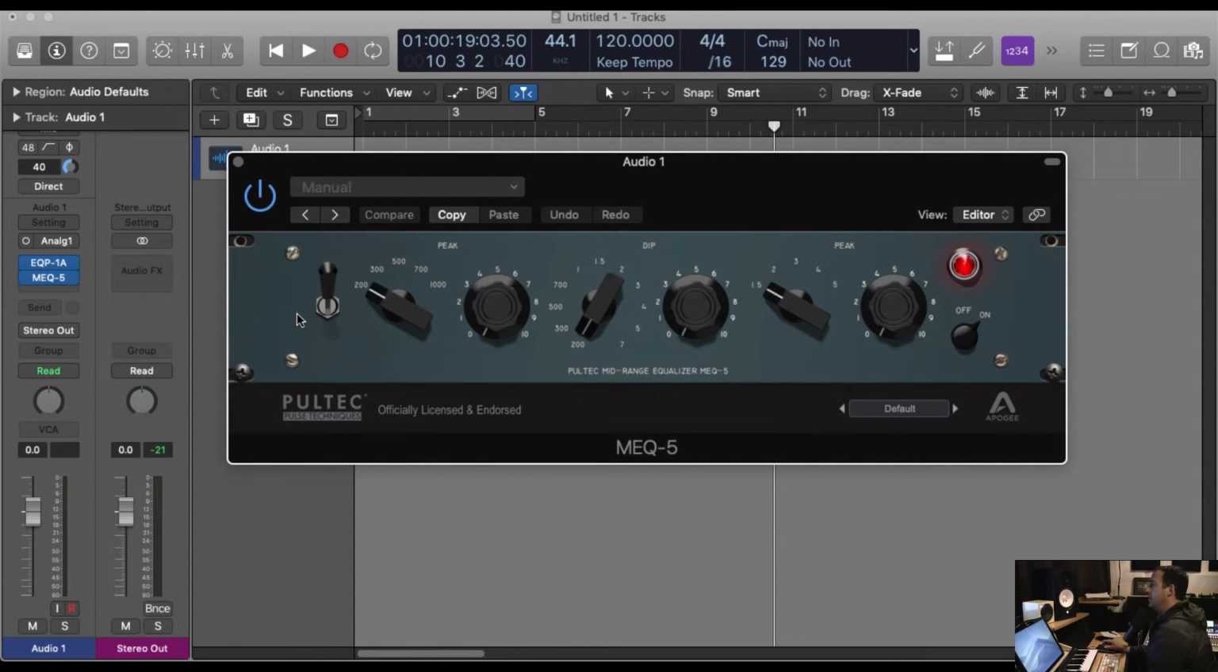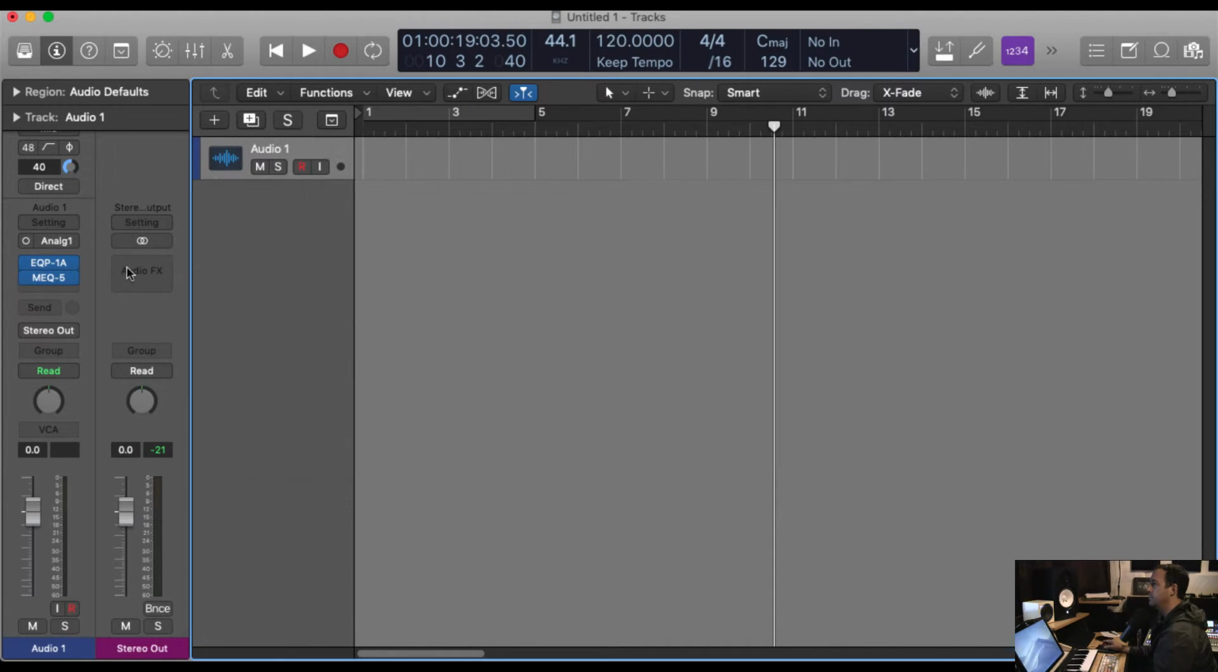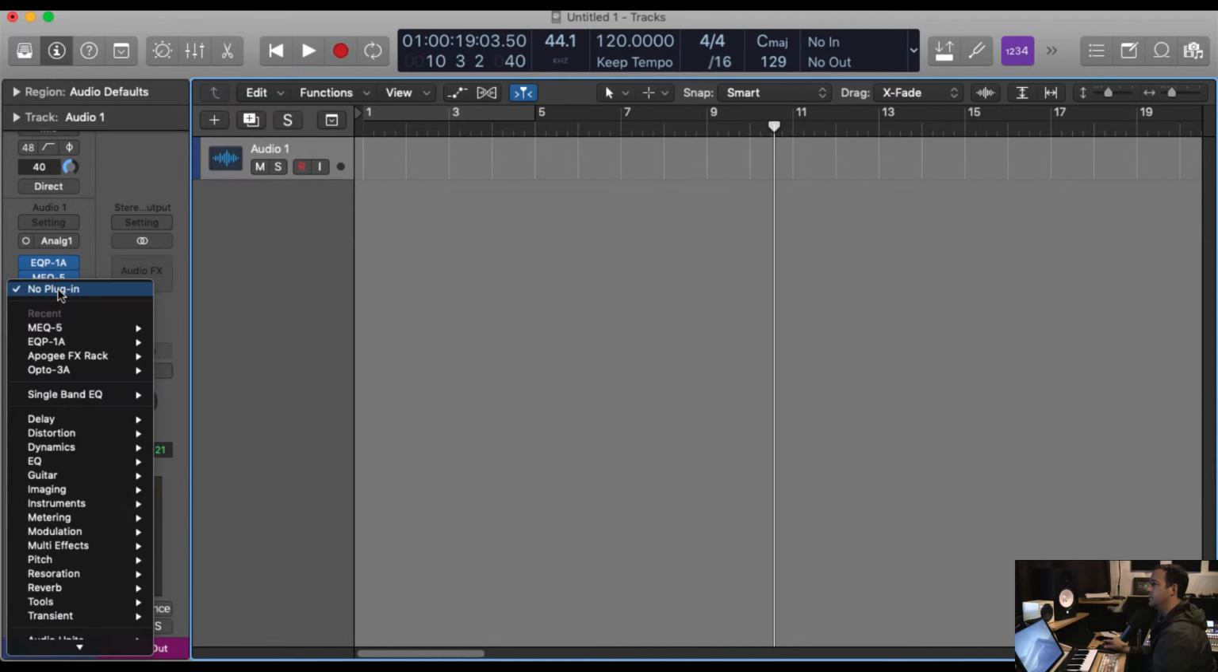Pultec. This is really cool. I like this plugin a lot. This is the MEQ5. Sorry, I'm bumping my microphone here. The mid-range here, we've got starting at 200 up to 1,000. This is for a peak, and then for a dip, you've got 200 to 7,000. And then a peak from 1.5 to 5K. So this could be a really useful plugin for a lot of applications. I'm sure I'll be using that a lot. And what else have we got here?